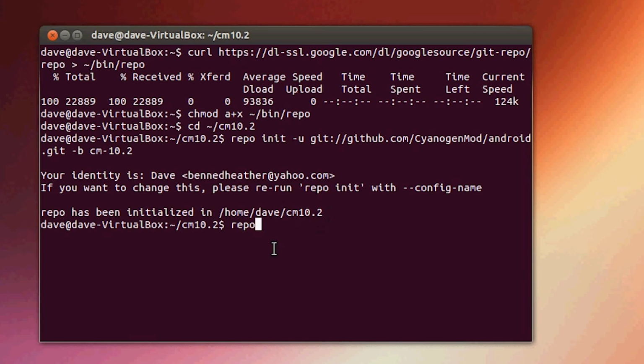Then when you're ready, type in repo sync, and hit enter. Now this will begin a very long process of downloading over 15 to 20 gigs of source code. And like I said, depending on your internet connection, this could take between 4 hours to 4 days. So just pause this video, come back in like a few hours, and see what happens.